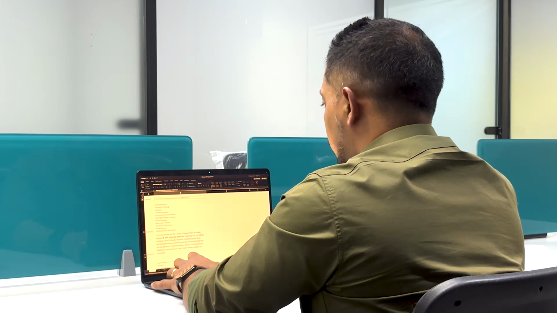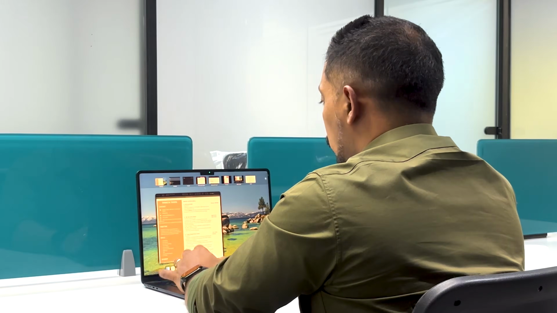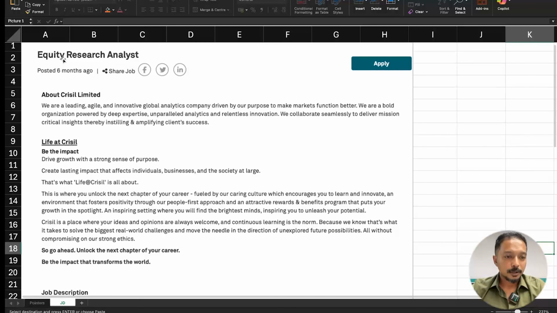So now let's move on to the second part. In the next line, after I've written the basic details, now I can put my quick summary. Here, again, go according to the job description. The job description is for equity research.